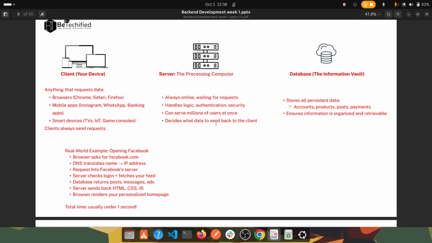It decides what data to be sent back to the client. Just like we have mentioned, the client is a device that always sends a request. So you send a request to the server, and the server will determine the kind of response or data that is going to be sent back to the client.